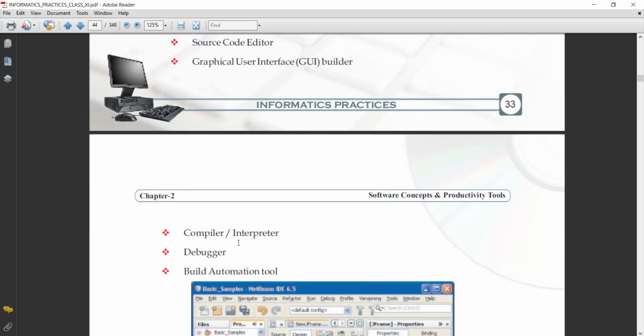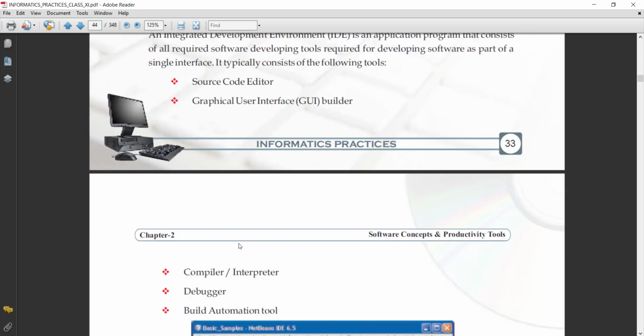Next is compiler and interpreter. I think in language processor we understood about the compiler and interpreter. So the IDE also provides the compiler and interpreter. It changes our source code into the object code. Clear? So with the help of the compiler we can do this. This tool is also provided by the IDE.